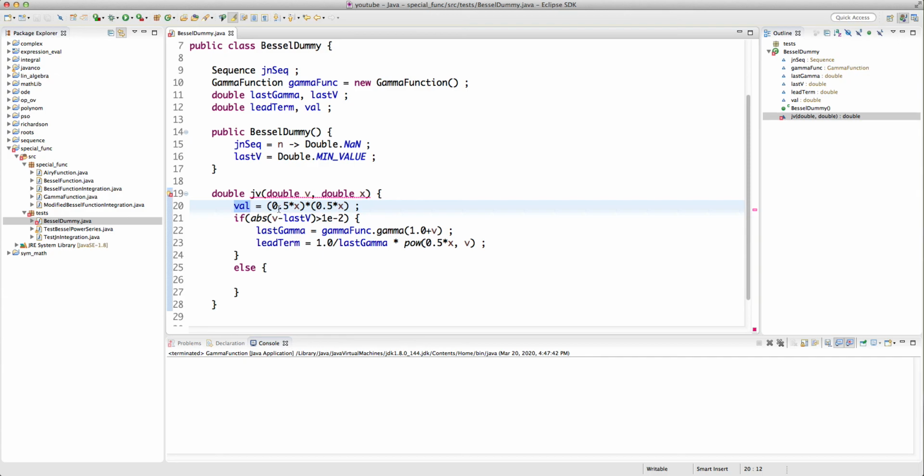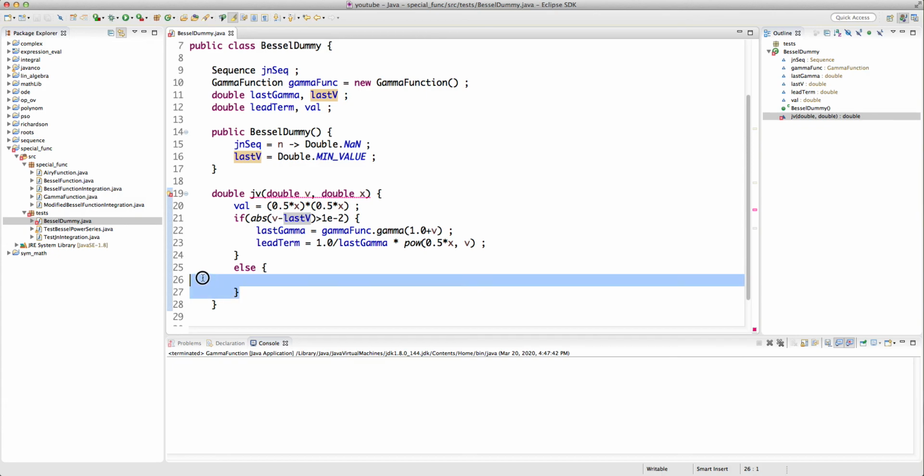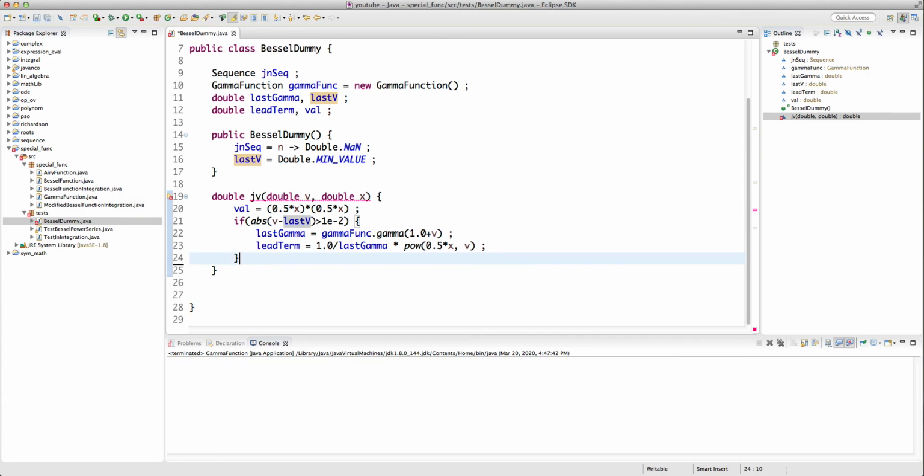Okay, so we calculate this x over 2 raised to the power of 2, and then we check whether or not the nu has changed. If nu has changed, we calculate this gamma again, and then we calculate the lead term. If nu has not changed, then we just don't do anything. We just use the last gamma.